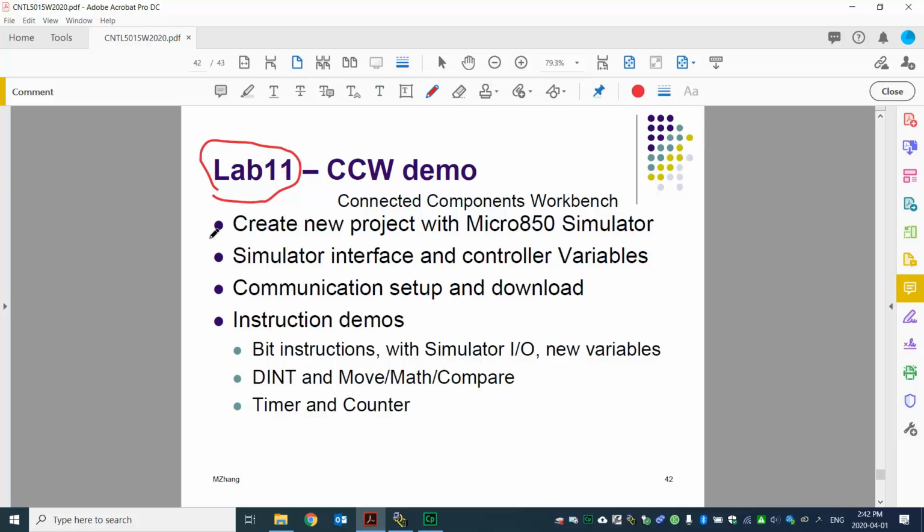I'm going to talk about how we create a new project with the simulator. We don't have a real controller, so we have to use the simulator to test our logic. Then we'll talk about the interface and also the controller variables. They call them variables in CCW. Also, we use tags to represent the data in the PLC, and you can use other terms like symbols or address.